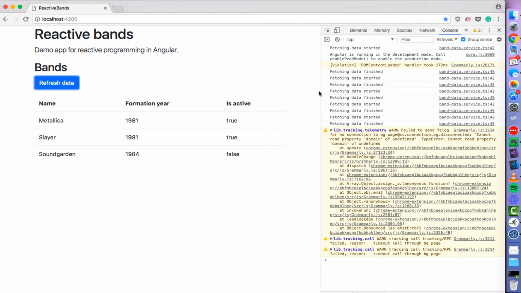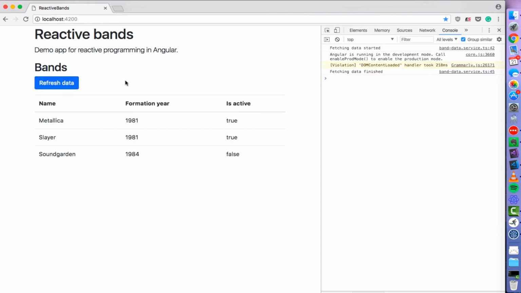However, there is now a small issue because of the loading indicator. When we load the page, we can see the loading string initially. However, if I click on the refresh data button, I no longer see the loading indicator. And let's say we have a requirement to display this loading indicator whenever the data is being loaded from the server. So we are going to fix it now.